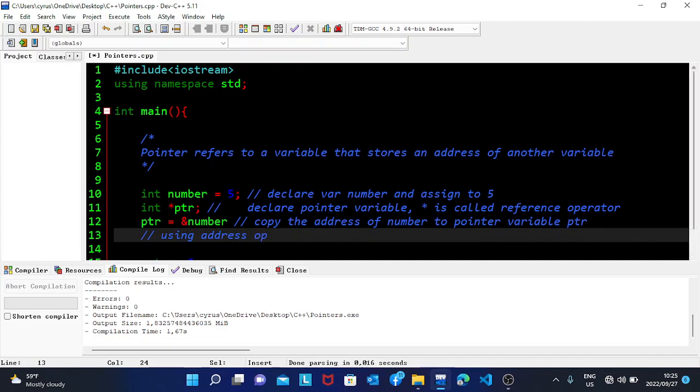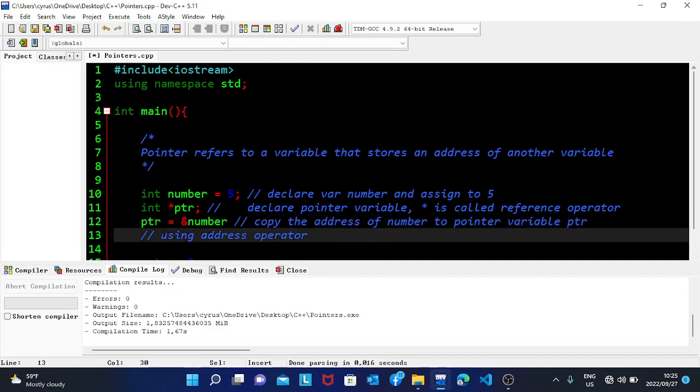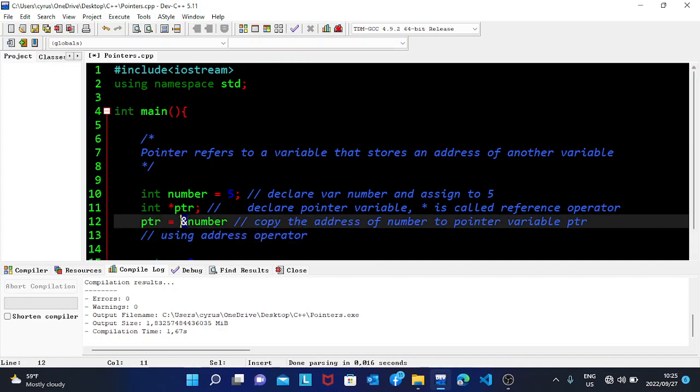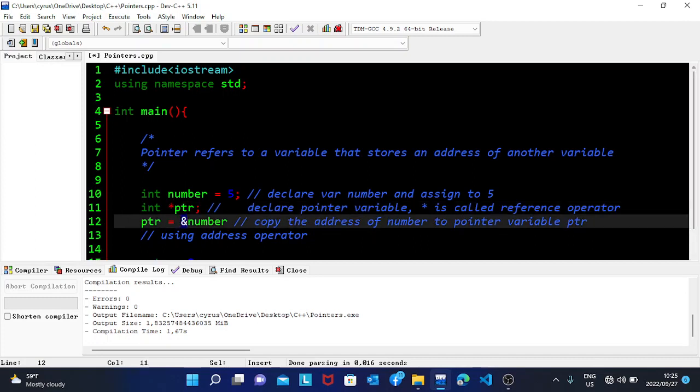Okay, this is called the address operator. It is used to retrieve the address of the variable. So now I've just copied the address of the num variable into the pointer variable. This one is called the reference operator. This one is called the address operator. Let's move on.